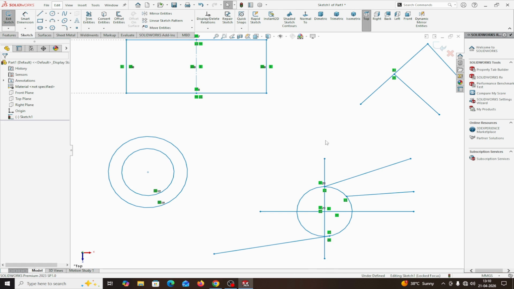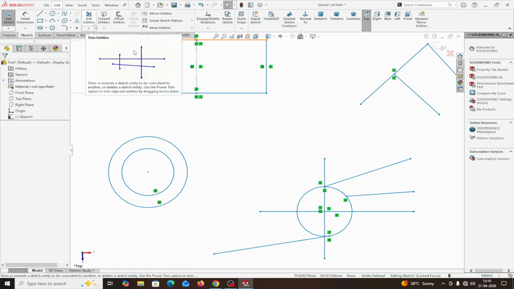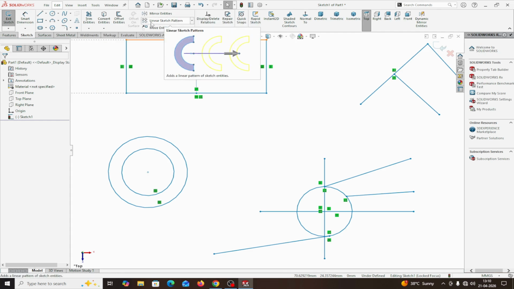Now one thing is left in this series, only the linear sketch pattern. I will also explain the mirror entity, which I have already explained in the previous exercise. So one thing is left, only the linear sketch pattern. I will discuss both, the linear sketch pattern and the circular pattern.